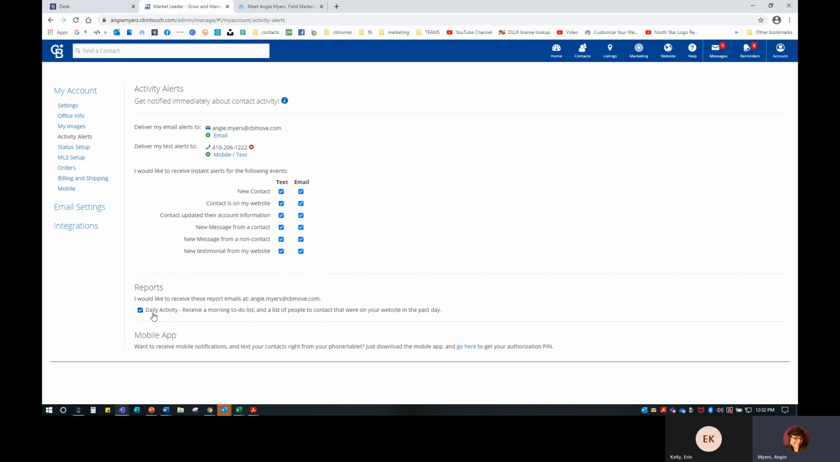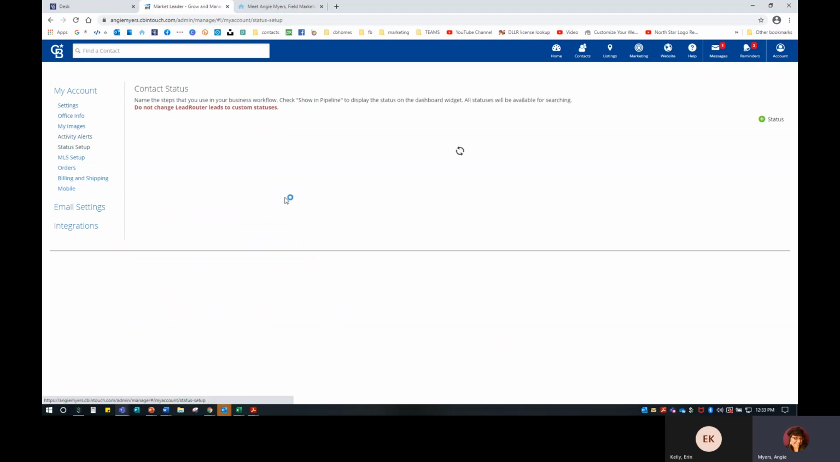I do want a daily activity. So I do get a morning to-do list, a list of people that may have been on my website in the past day. It does come straight through to my email. And then there's also additional information for the mobile app here, but we'll get to that because that also has its own section on this list.